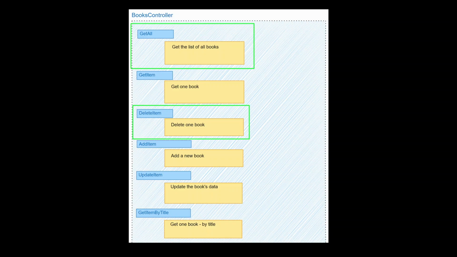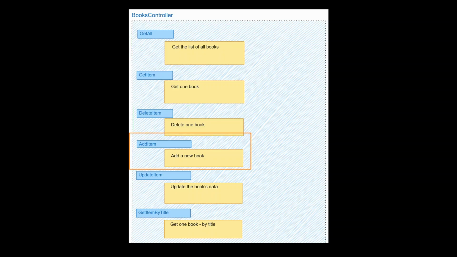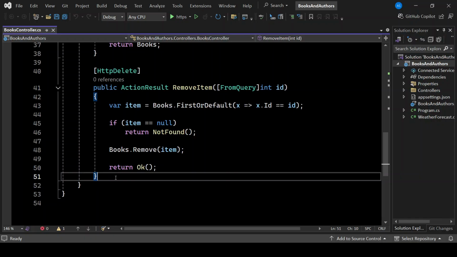Now it's time for the third action, which is the action for adding items to the list. This action will be associated with the HTTP POST verb used to send data from the frontend to the backend. So we're gonna use the HTTP POST attribute to associate our action with the POST verb, and we're gonna create an action, which is a public method in the controller. Let's switch to Visual Studio.